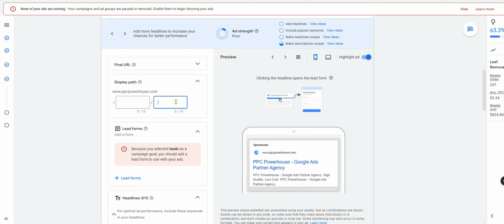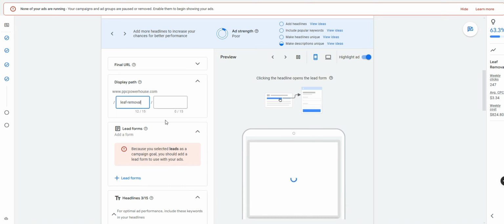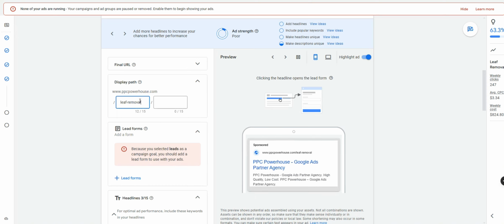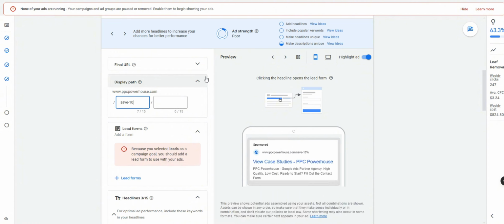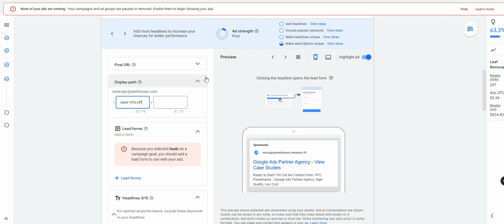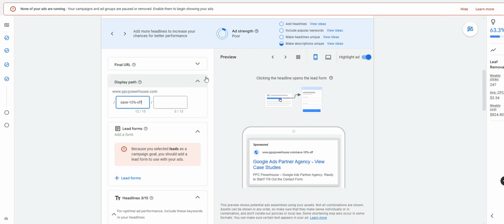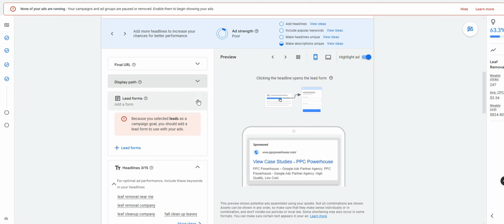We can go ahead and move on to the next one. Display path. We can skip over this. This basically just adds in some words here. So we could say leaf removal. This doesn't actually affect the final URL. So I could say anything I want here, right? Like save 10% off. I can say anything I want here, and it's not going to actually adjust the final URL. This is just what I like to consider cosmetic, right? Not really a big deal. I would say just skip it for now.